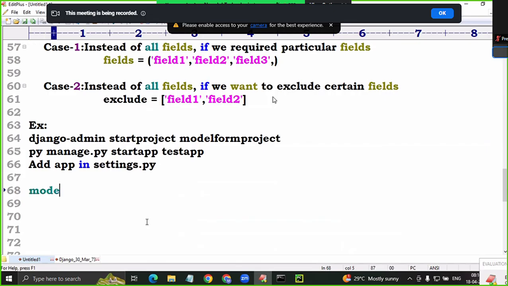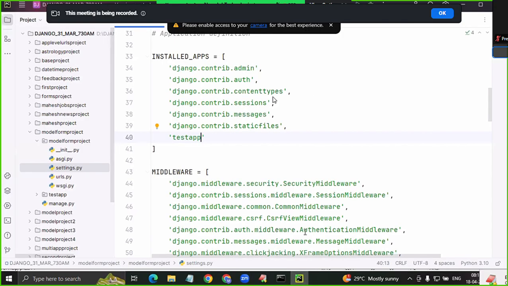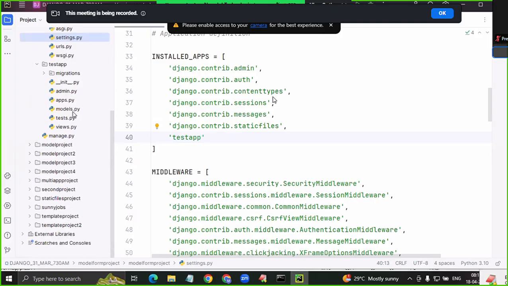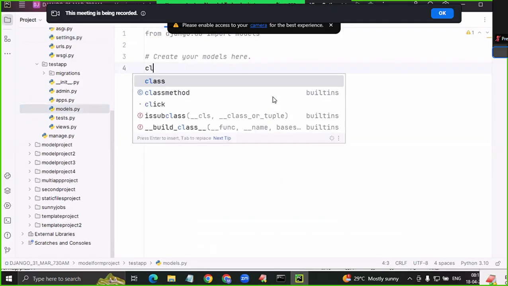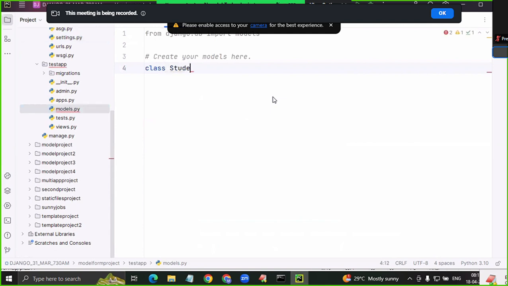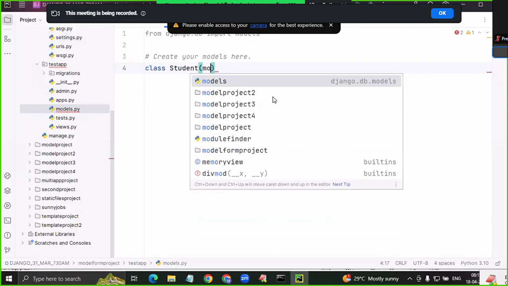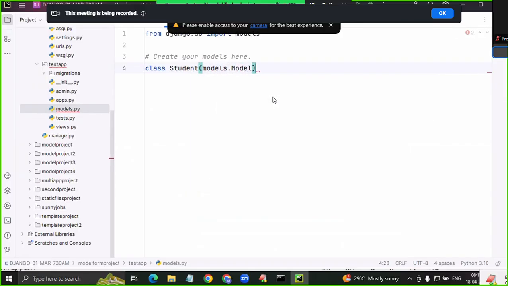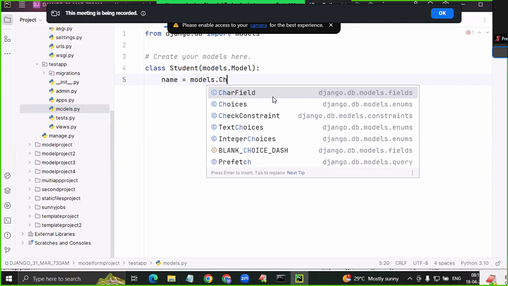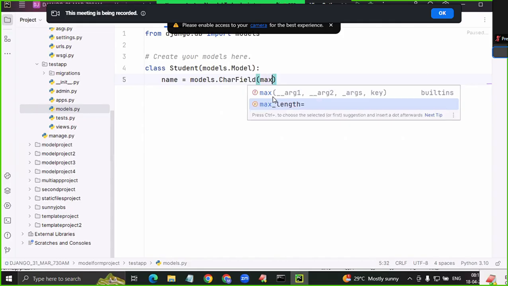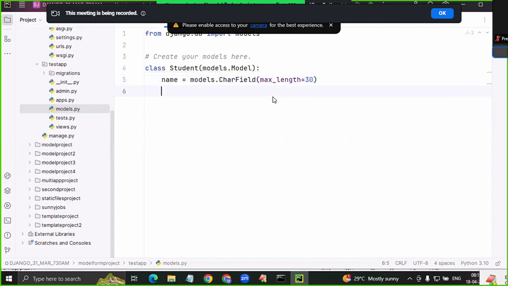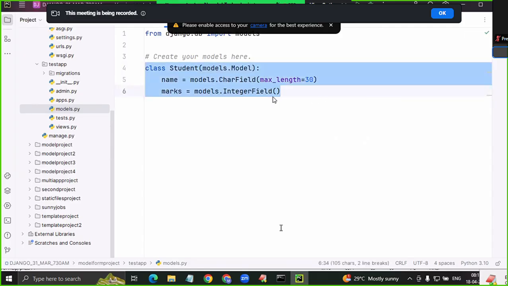If we want to store in the database, what is required? One model class is required first. A table is required, a database table. How is the database table made? Create one class. My class name is Student. What is the module name? models. What is the class name? Model. Student has name, models dot CharField, max length parameter is required. Marks, models dot IntegerField. Enough. This is my model class.